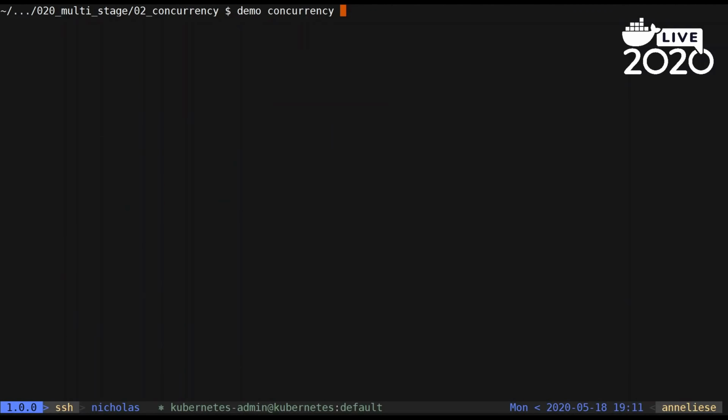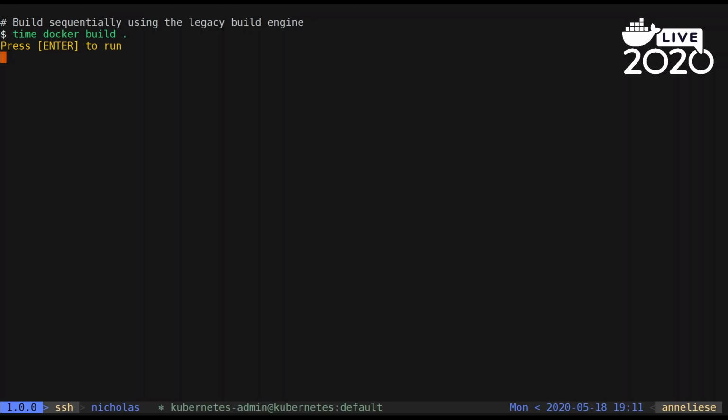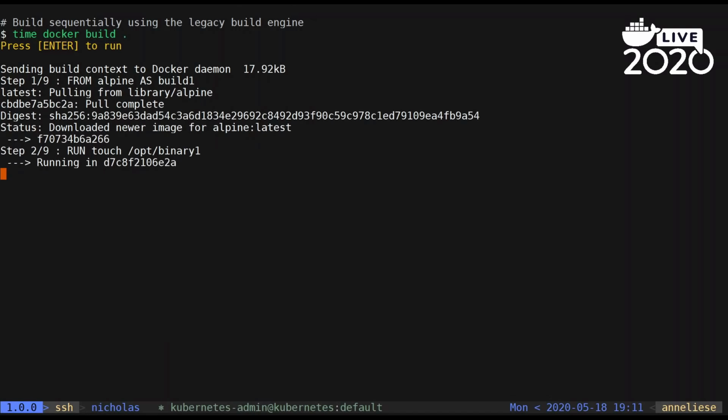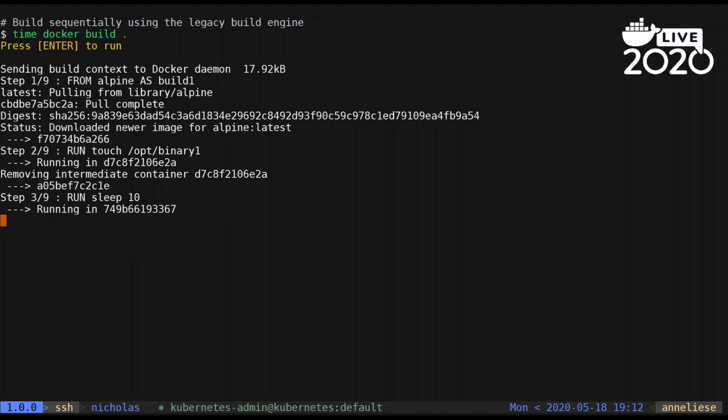So I've prepared a demo for concurrency, and we will be running the same build with a legacy build engine and then with BuildKit. And what we're running is actually the Dockerfile that you've just seen on the slide, but I've added a delay to the build 1 and build 2 stages. So both of these stages sleep for 10 seconds.